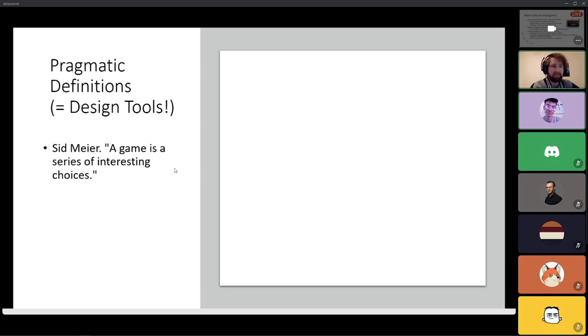We already mentioned Sid Meier's idea of a game as a series of interesting choices. So keep in mind this is not a theoretical definition that you can use to define a game, because of course a lot of things will fall beneath it that are commonly not understood as a game. But you can use it as a design tool when designing your own games, for example.